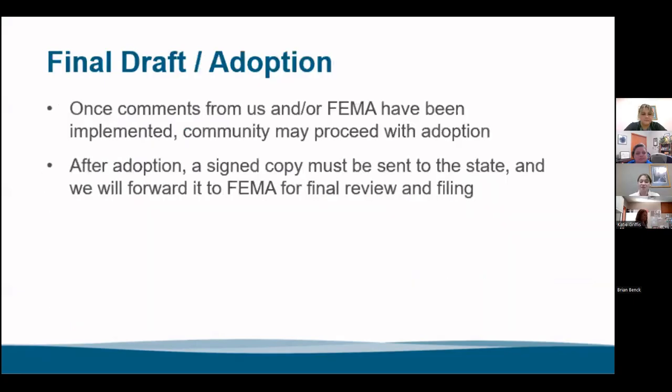So once the comments from us and FEMA have been implemented, the community may proceed with adoption. If you'd like, you can send it back to us for another complete cross-check. Otherwise, you're free to move forward with adoption after implementing those changes. But once it's been adopted, a signed copy must be sent to us here at the state for our records, and then we will also send it to FEMA for their final review and filing within their system.